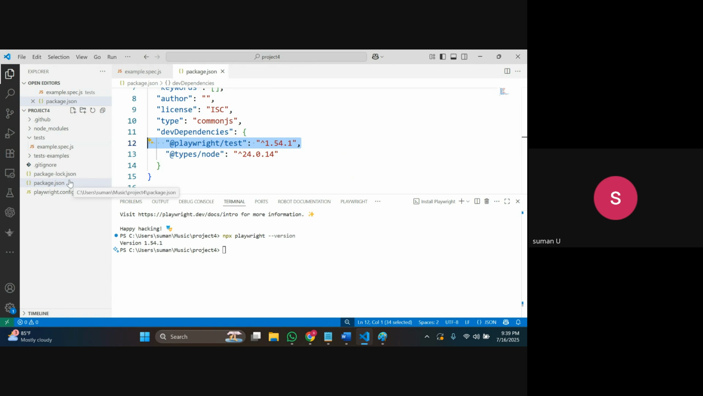In the same way, if you want to add any Node.js dependencies, that should be added under this particular package.json. It will automatically download that library and add it to that particular project. So you are able to use methods or functions which are available under that particular project.